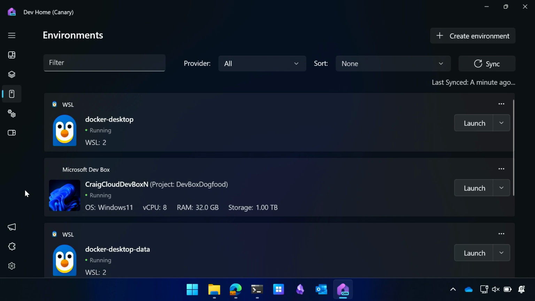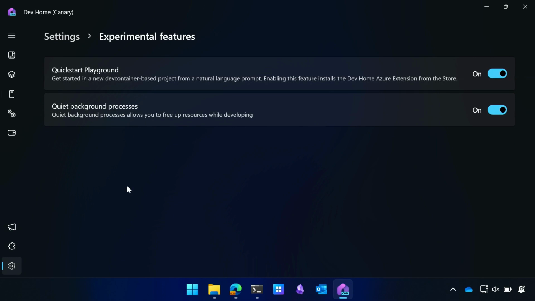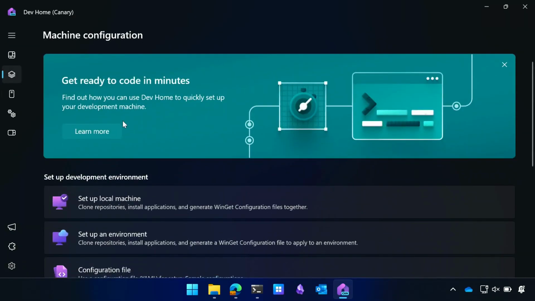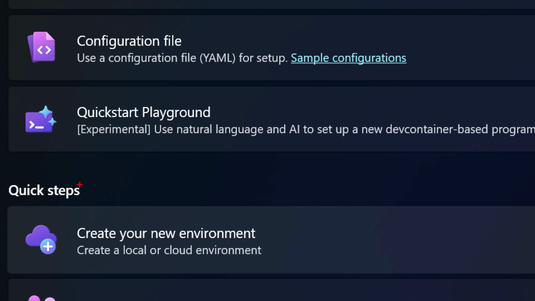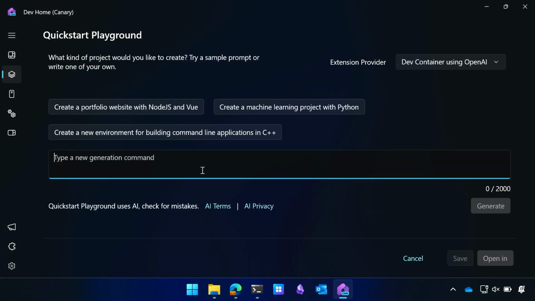And so the other thing I mentioned was the ability to run some AI workloads with WSL. I want to show you an experimental feature in DevHome that is built on WSL and allows you to do something kind of, I think, pretty cool. If you go to Settings, Experimental Features, you'll see this Quick Start Playground option right here. You're going to enable that and turn that on. And then once you go to the machine config page, there's a new Quick Start Playground option. This is an experimental feature that we've added. We are exploring ways that we can help AI be used in your actual developer workflows.